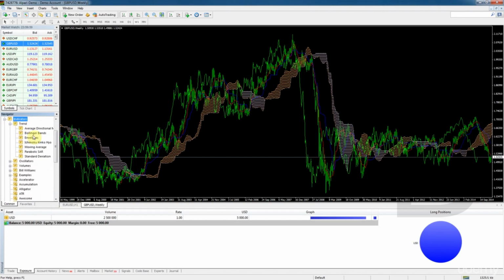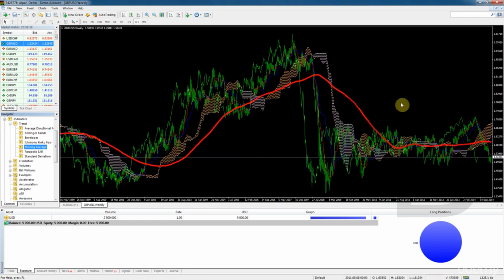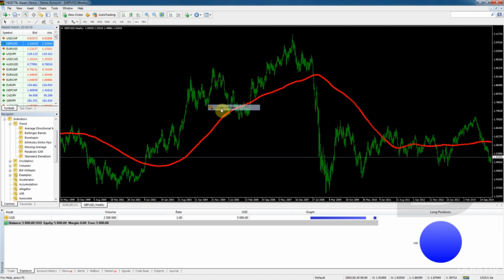So in the trend, we've got moving average. We drag it onto the chart, specify the width so we can see it, and there you can see our moving average is there. If you want to delete an indicator, right click it and click delete indicator. Okay, so we've got the moving average.